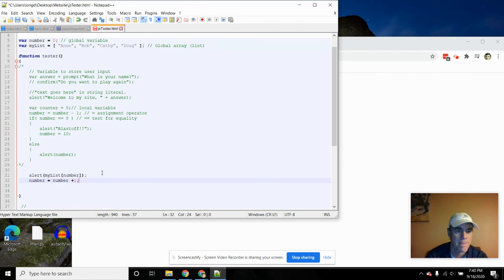+1. Oops. That's not what I want to do. That's what I want to do. So it's going to be number +1. So now what's going to happen is these are both global variables. So the only code that is currently running is alert number. So it starts at 0, so it's going to alert Ann.